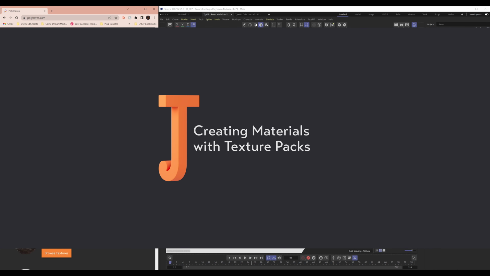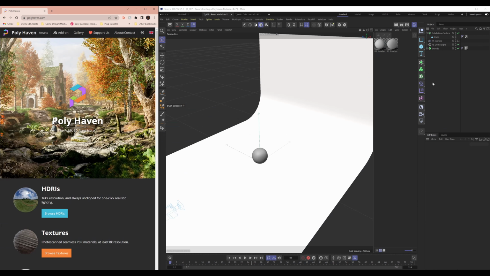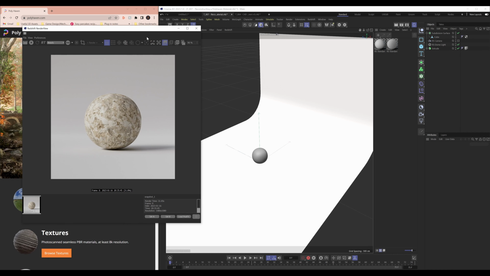Hello! In this episode I'm going to be showing you how to unpack a texture pack and then use those textures within a Redshift material to create something like this.